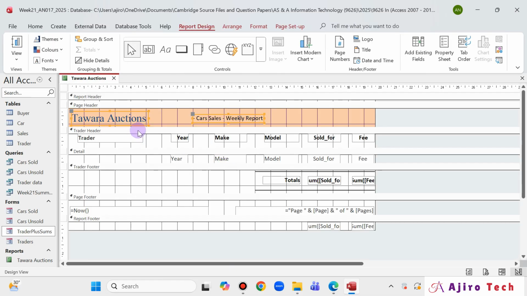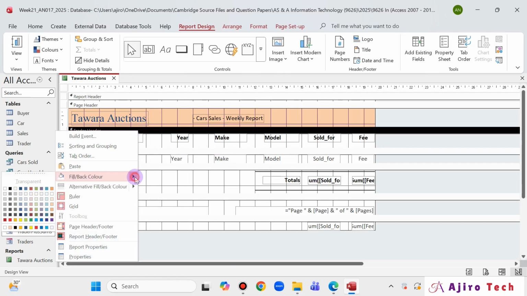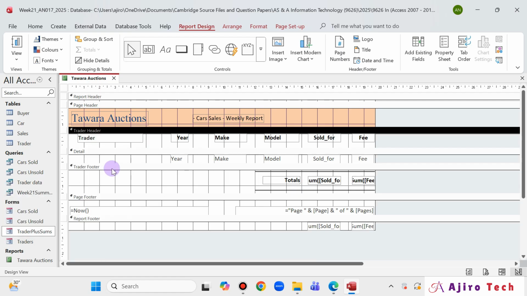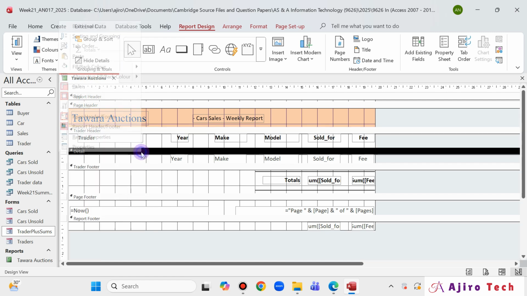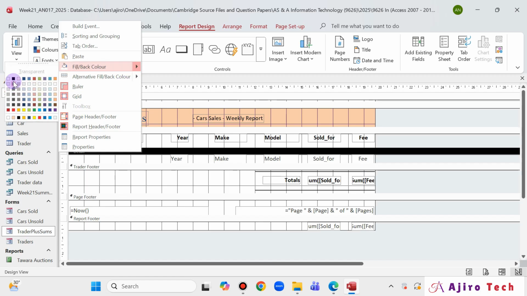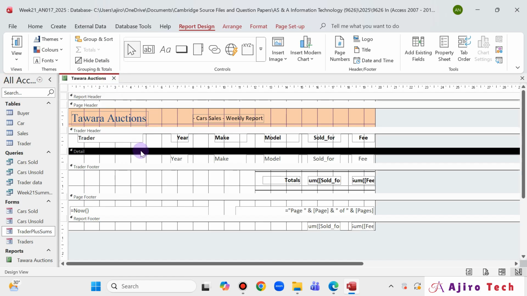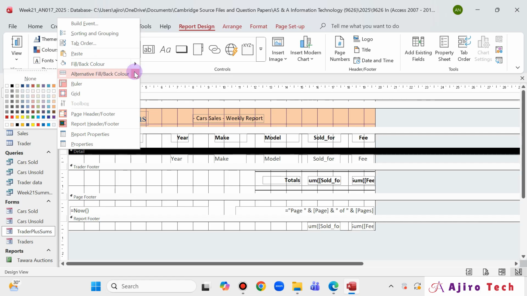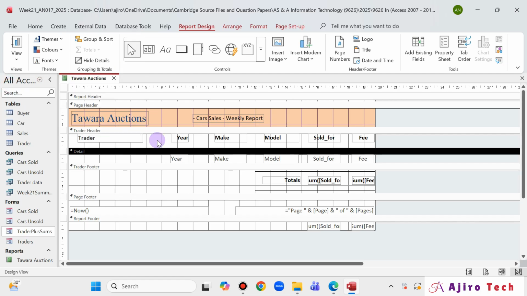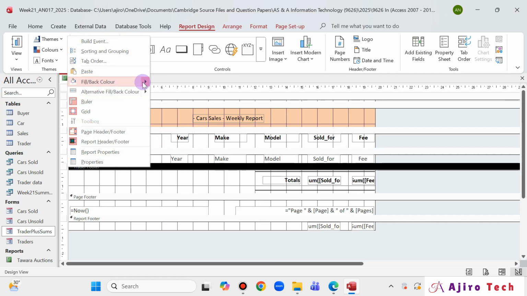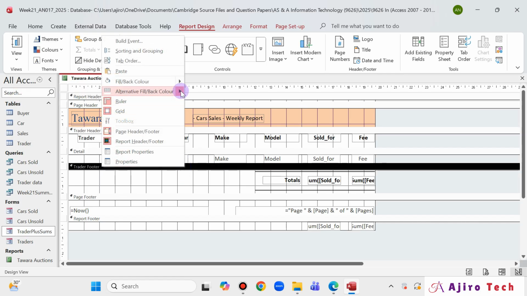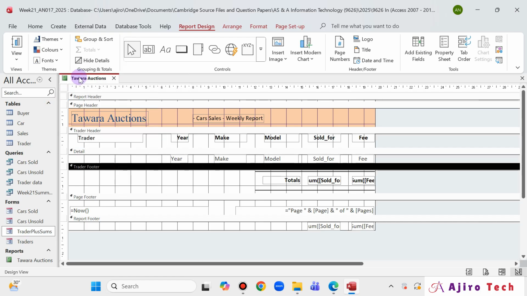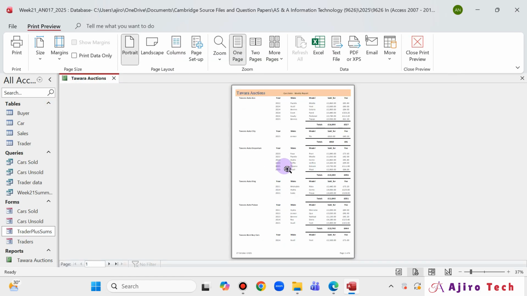Here in design view, I would right click here under the back color, white. On the alternative color, alternative back color, white. Right here on the details, back color is white. Again, the alternative fill or back color is white. Trader footer fill color is white. The alternative here is also white. So if you come to print preview, you see that all of them is now white.